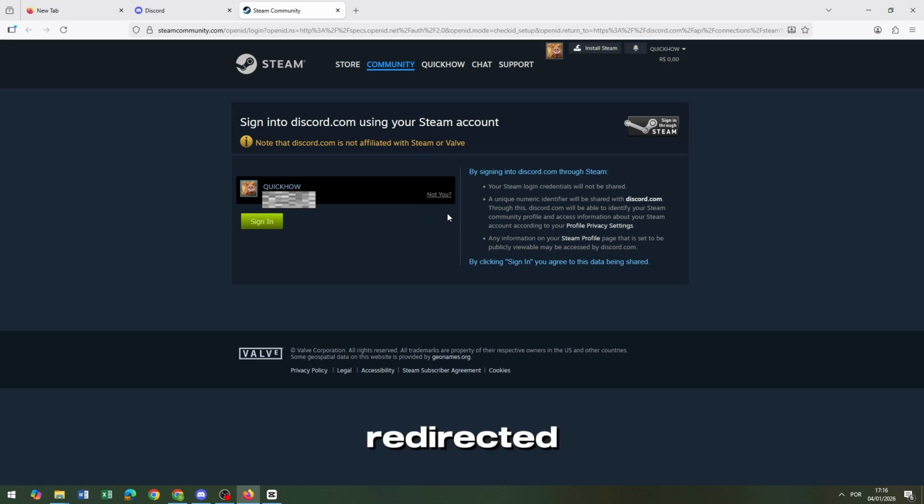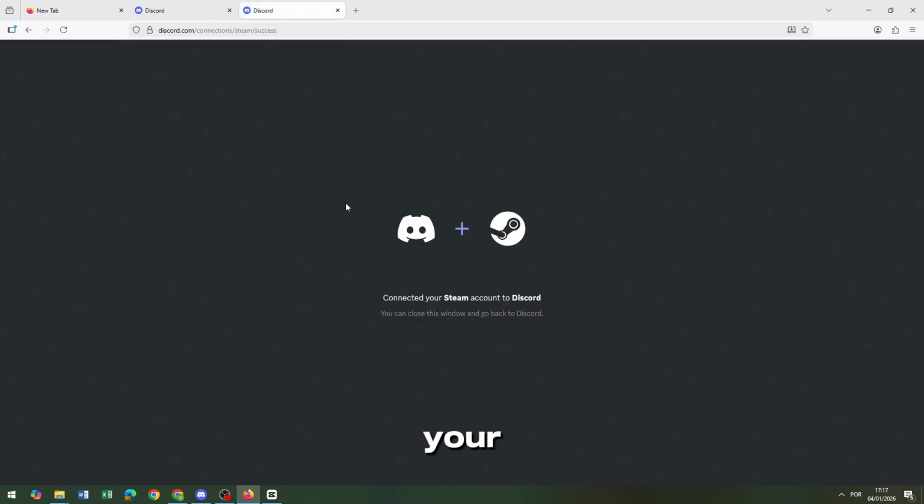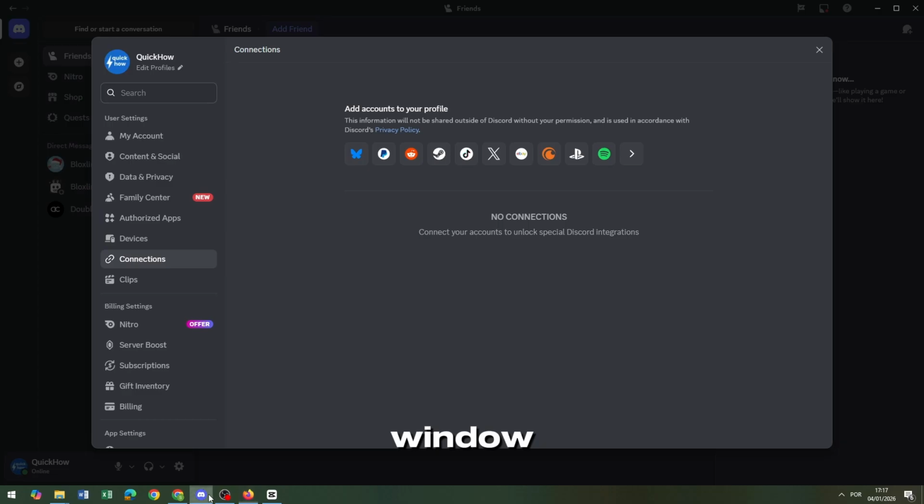You'll be redirected to a new tab in your web browser. In this tab, sign in to your Steam account. After logging in, you'll be taken to a confirmation page. Simply click the green Sign In button. Once this is done, you'll see a message confirming that your Steam account has been successfully connected to your Discord account. You can now close the browser window and return to the Discord app.